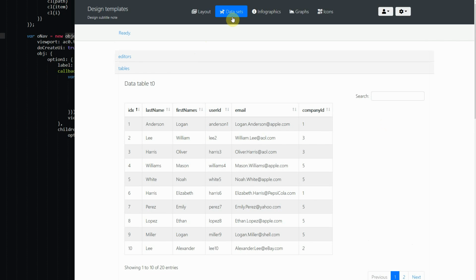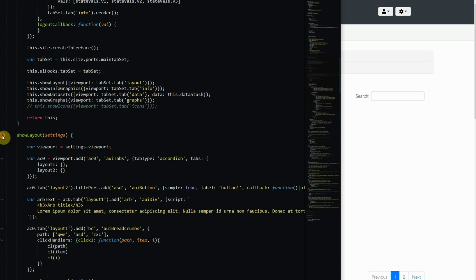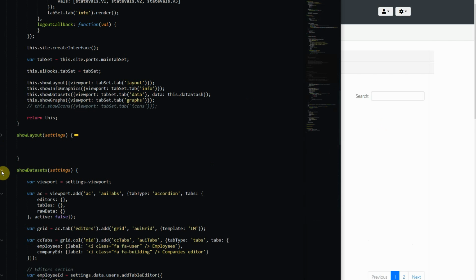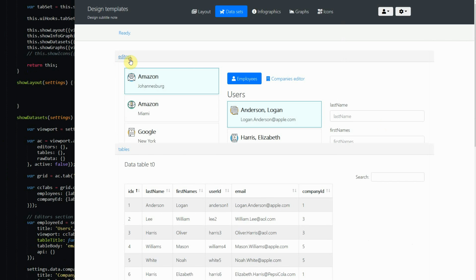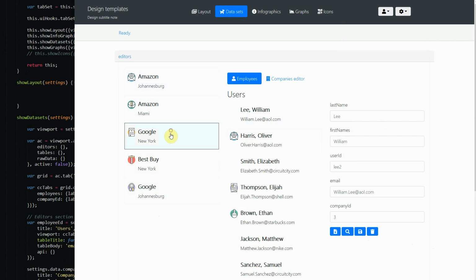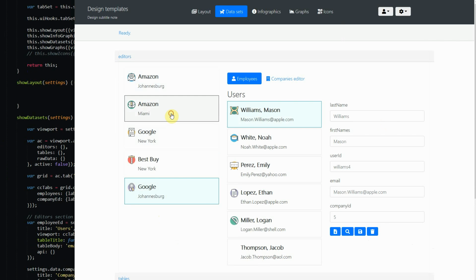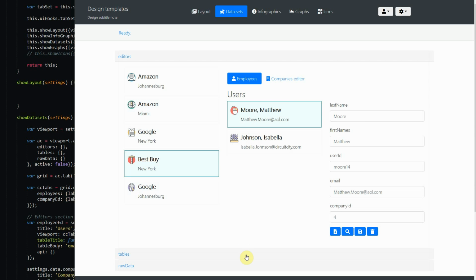This is all under the DataSets section. So let's go there, closing layout and going into DataSets. And remember, in our DataSets section, we had created this system where we have a list of companies, and then we have different employees in each of the companies. We want to look at just the users, so we'll take the flat list of all users, and we are going to look at drawing tables for those.